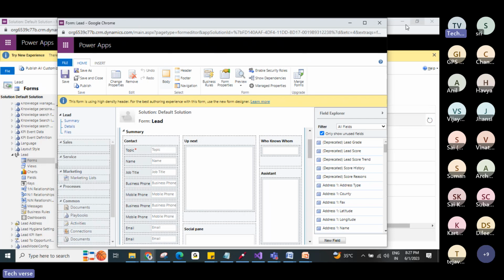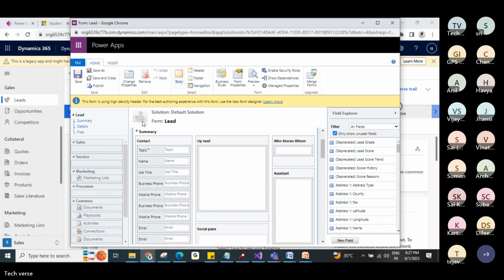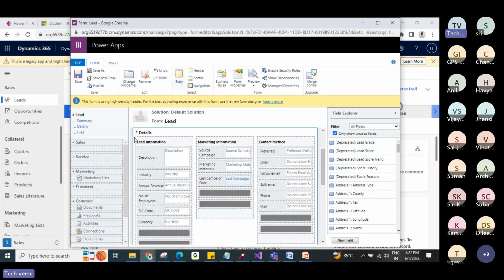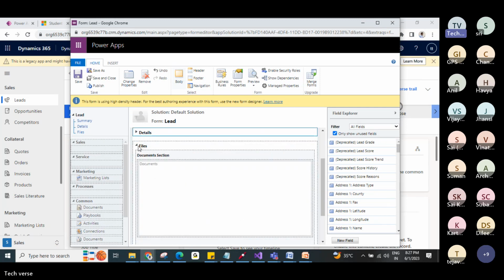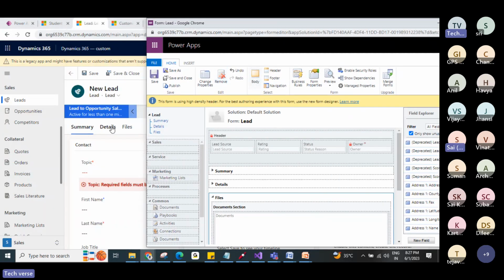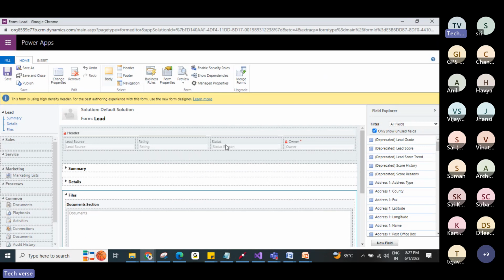Okay, now you see this design. We have the lead table, we have the summary tab, details tab, files tab, right? In the application side also you can see summary tab, details tab, files tab. In case you want to modify something here, you need to modify from here. If you modify here, automatically that will be reflected in this application. So here no need to write any code.